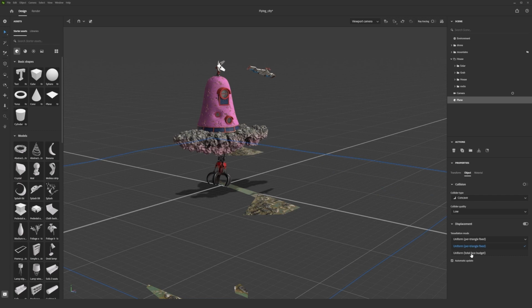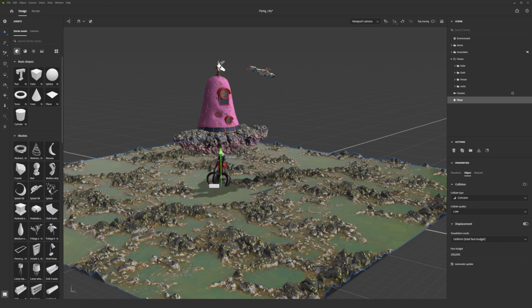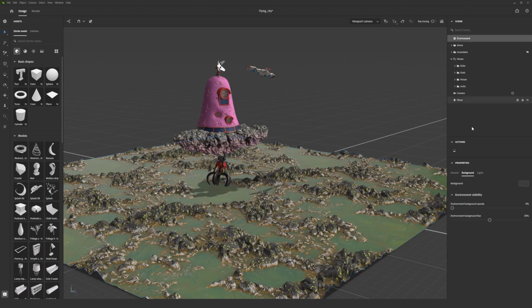Under the displacement button, you can select from two tessellation modes. I select the total face budget because we need more geometry to be able to see the bumps. The higher this number is, the more details we get. I switch off the ground plane so it doesn't interfere with my model.